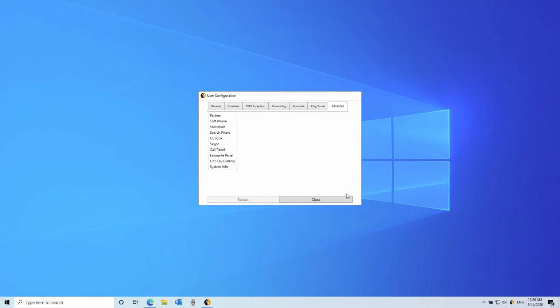If I go back into my user settings, within my user settings I've got other such features. So, for example, hotkey dialing. If I want to be able to highlight and dial, I've got it set so if I highlight a number and press F5, it dials.